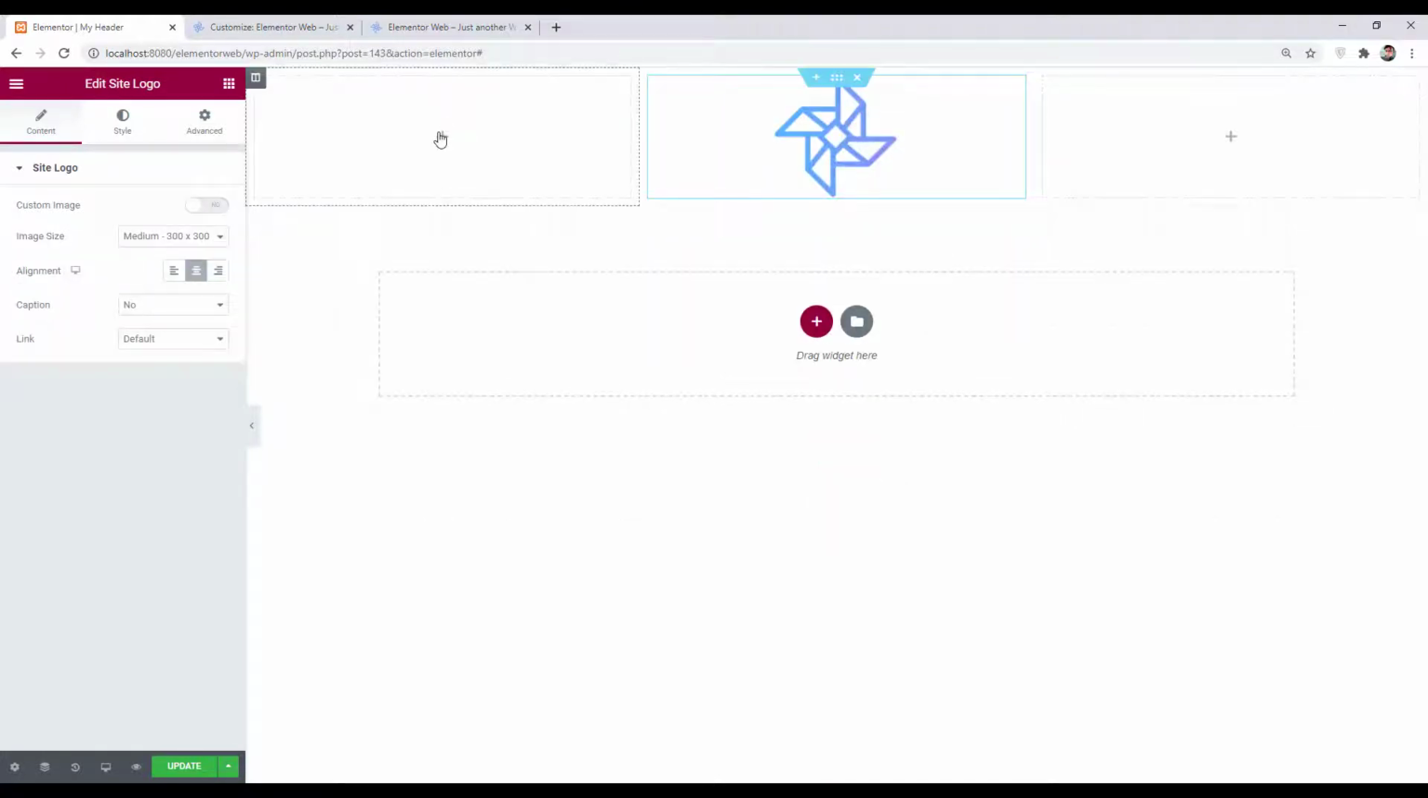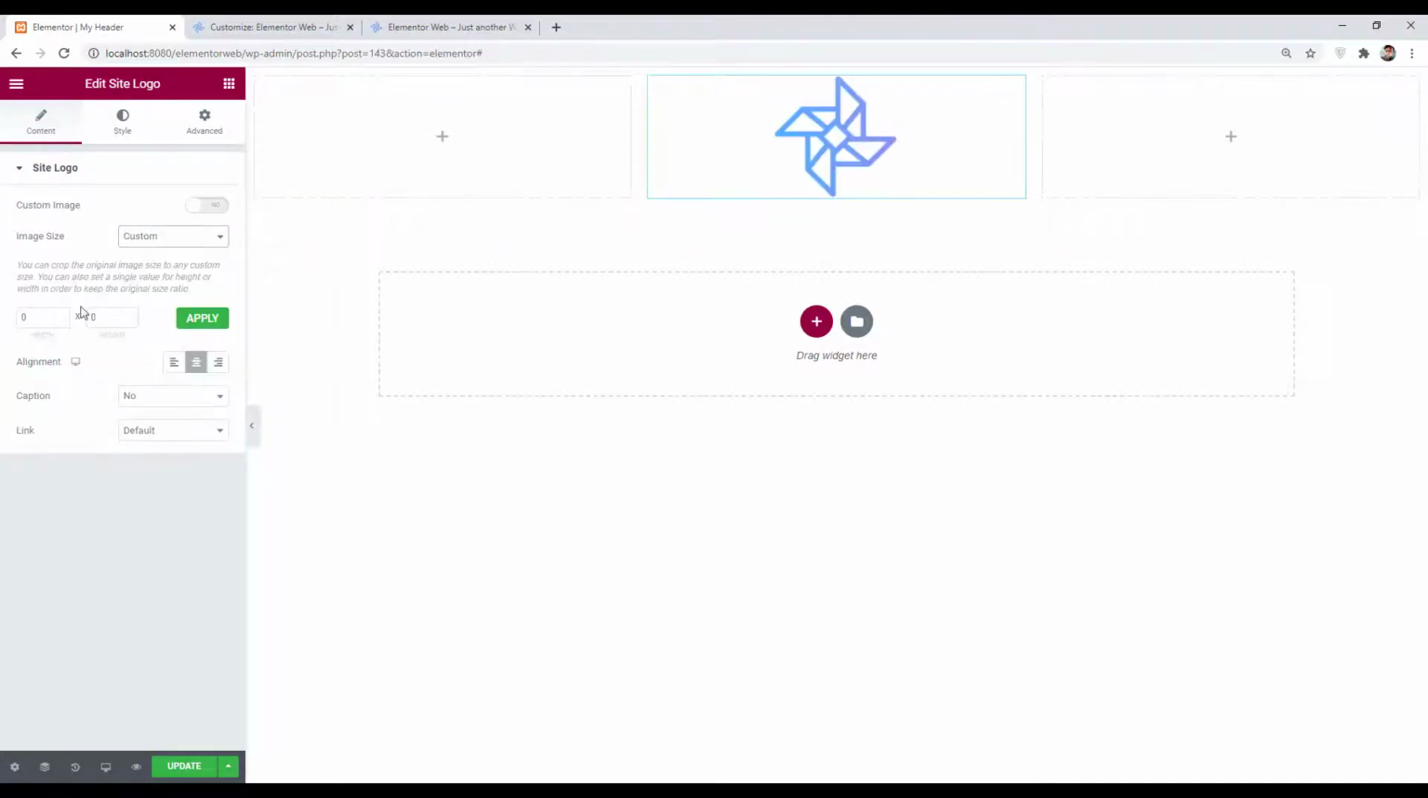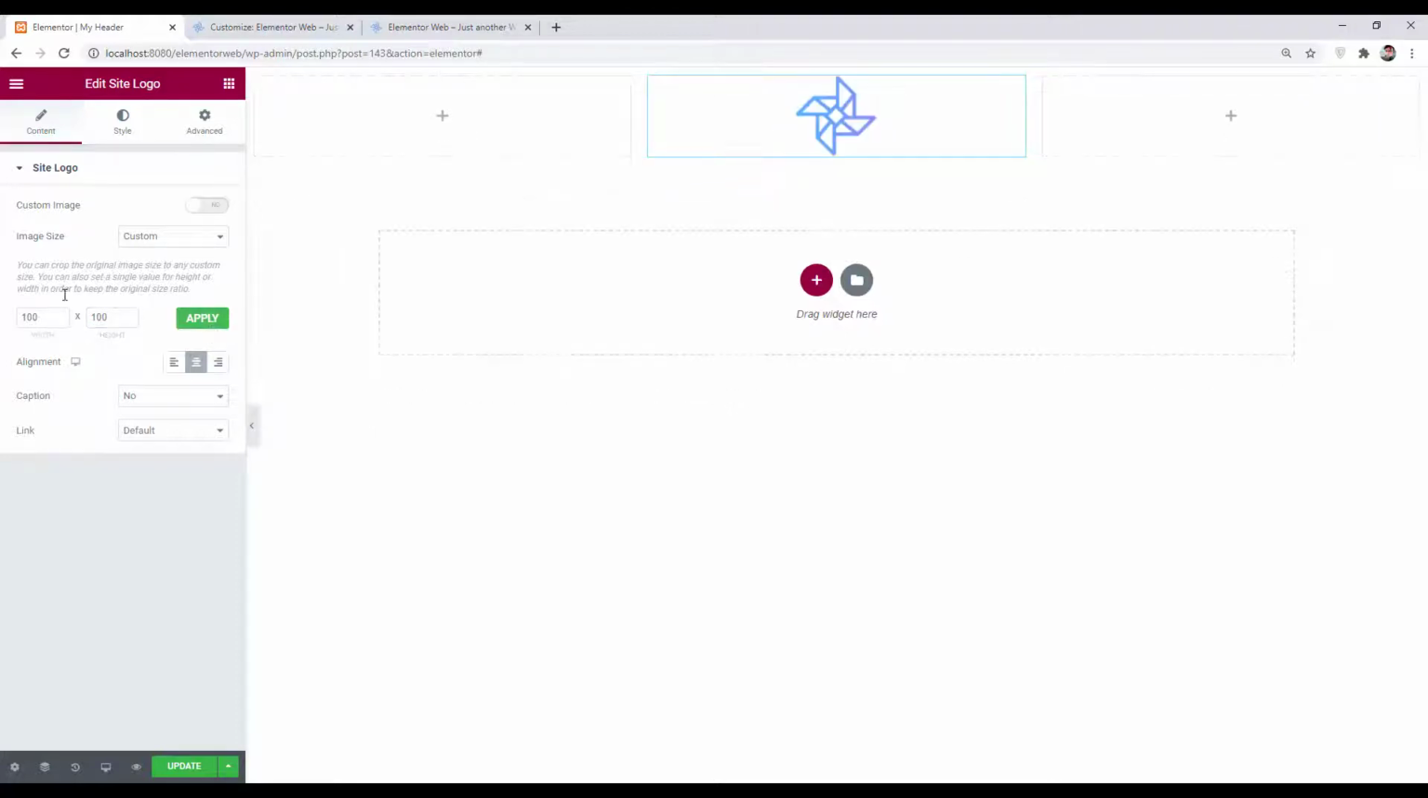Let's make it a little bit smaller. So I will use custom image sizing and let's try 100. I think 80 will be better. Okay, that's fine.